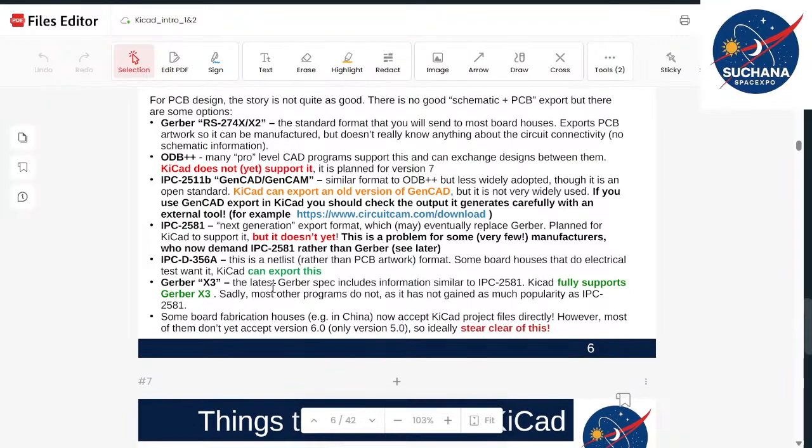Coming to Gerber X3, this is the latest Gerber specification, which is very similar to IPC 2581. The important thing is that KiCad now fully supports Gerber X3. So KiCad supports both Gerber X2 and Gerber X3, and it supports GenCAD or GenCam, also called IPC 2511B, but it currently does not support ODB++ files and IPC 2581 files. IPC 2581 is regarded as the next generation file format.